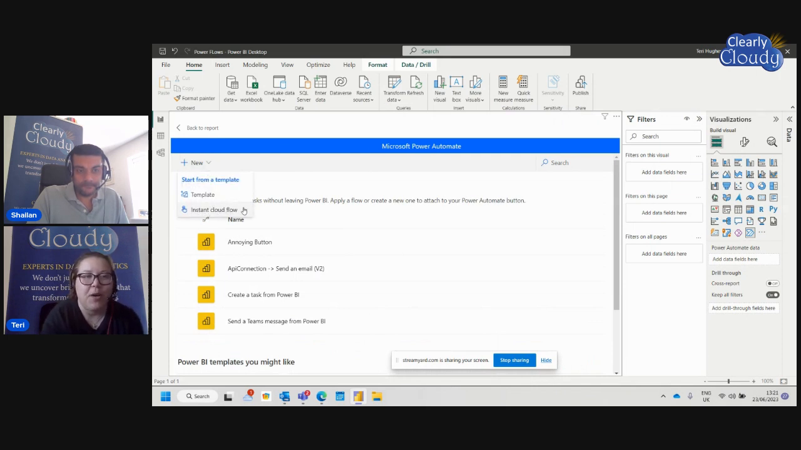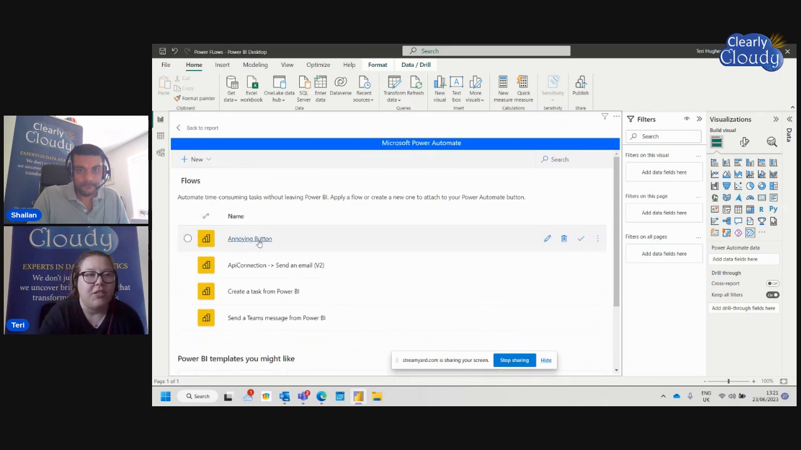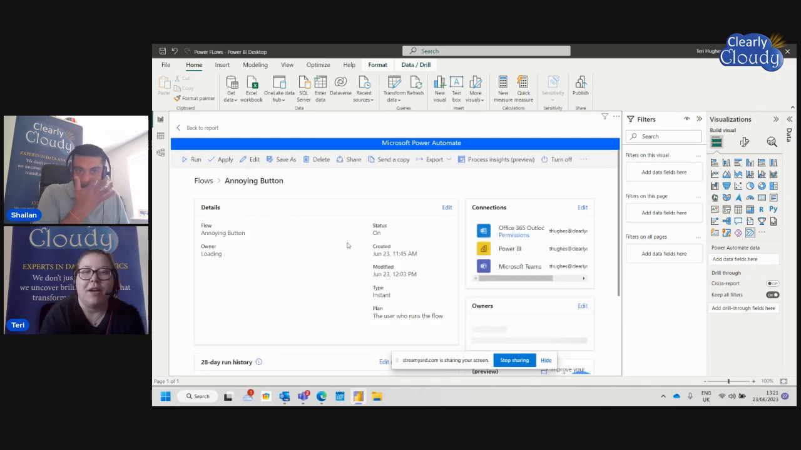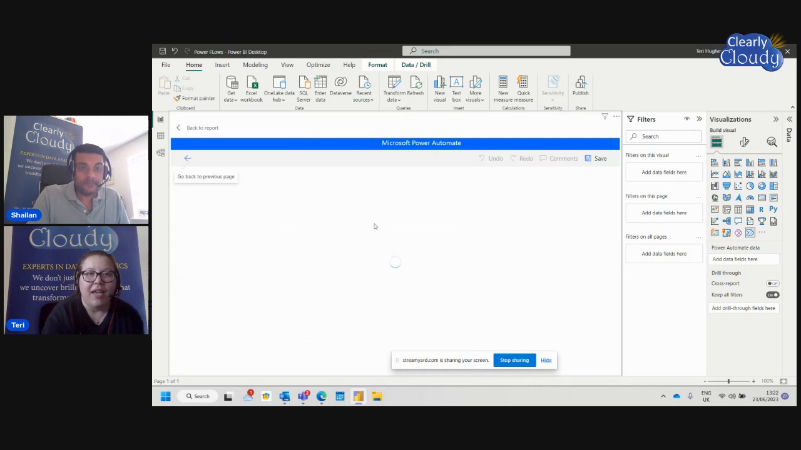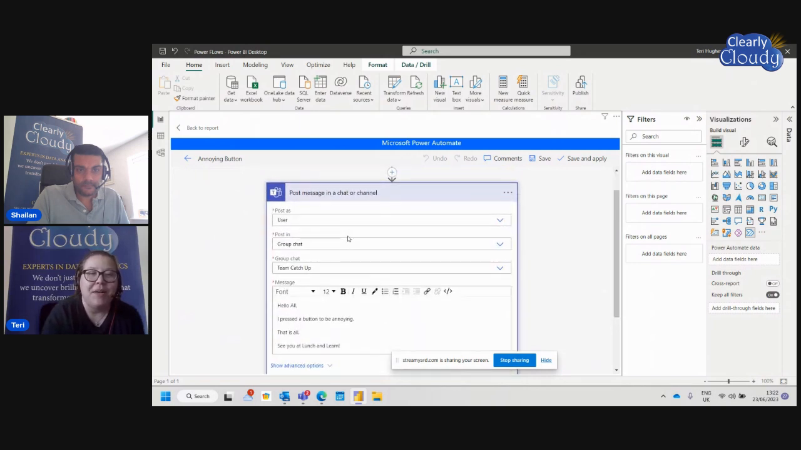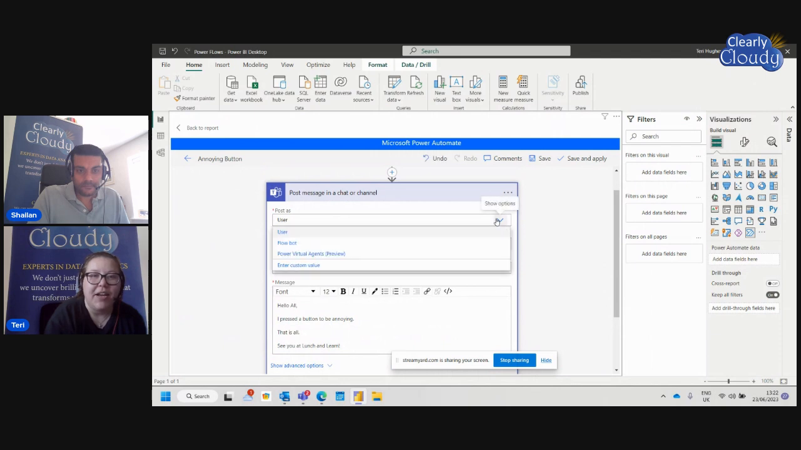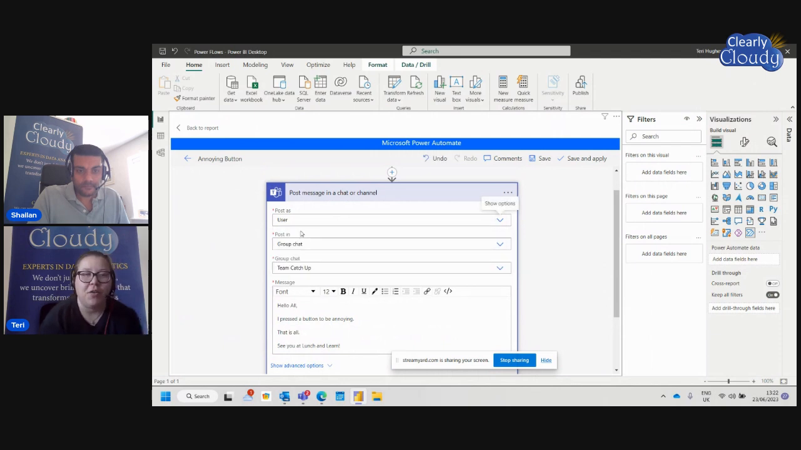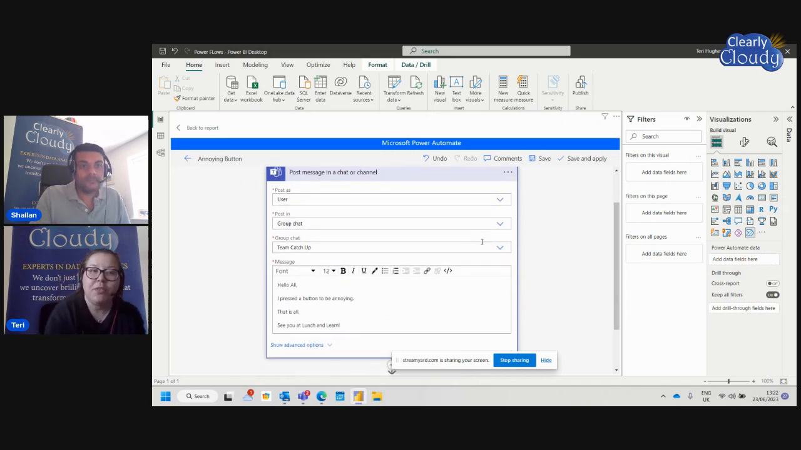So it's based on when a button is pressed, it will then complete the flow. If I just open this one, for example, I've called it my annoying button. If I go into edit, here you can see the flow is when it loads. So it will press the button, then it will post a message into a chat or a channel. I've set it as a dynamic thing, so it will be the user. Whichever user presses the button, it will come up as them. And I've done it to post into a group chat.